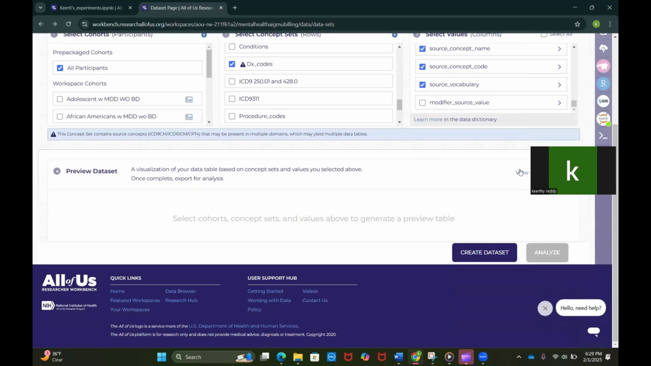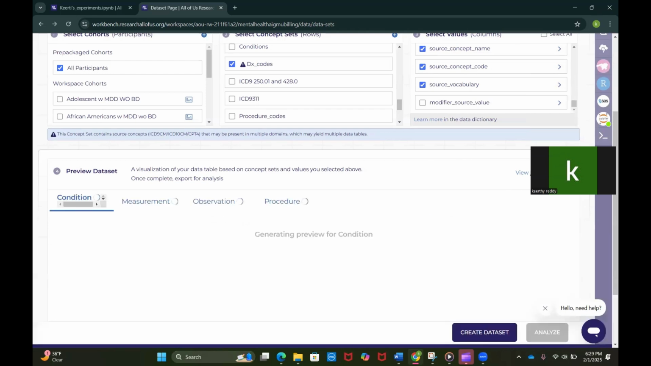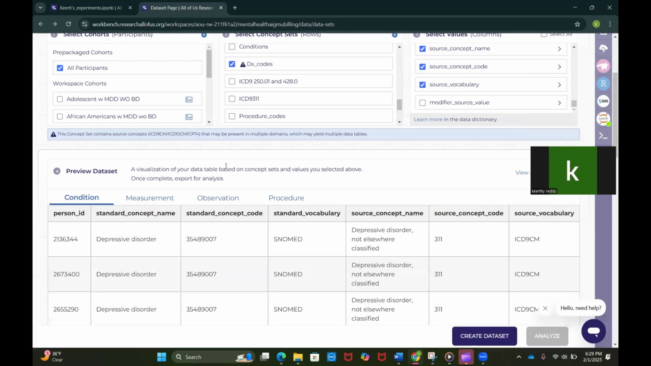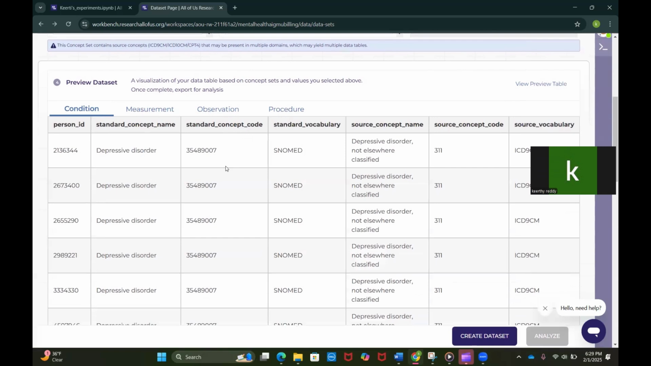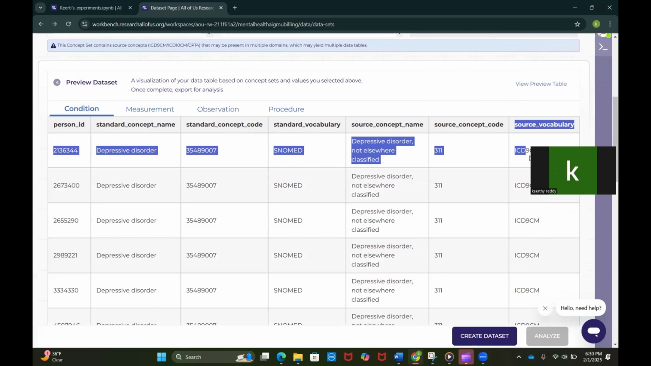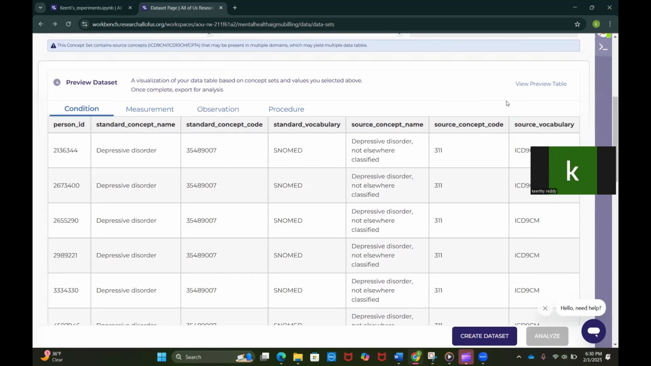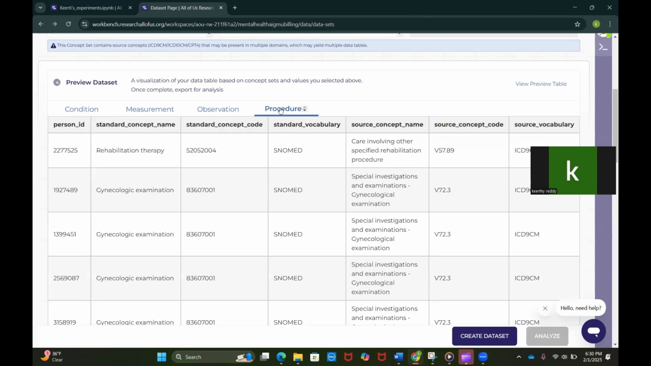And then we have an option over here called preview table to preview all these tables before we create a dataset. So why this name and code? We need to see which vocabulary it is using. We need to check whether the source vocabulary aligns with the one we used for the code mapping, right? So we need to check that. That's why we are adding all these columns into our dataset, so we can check everything.